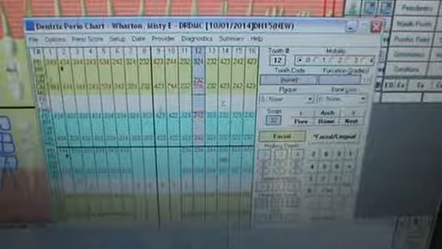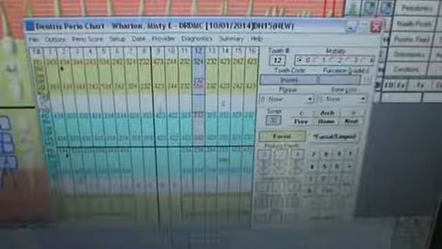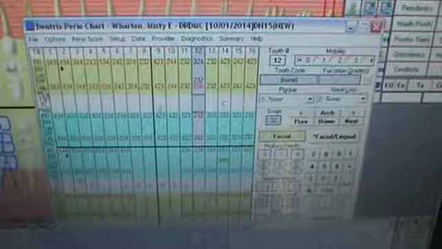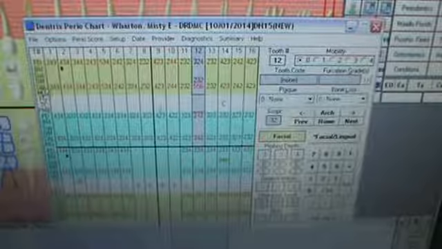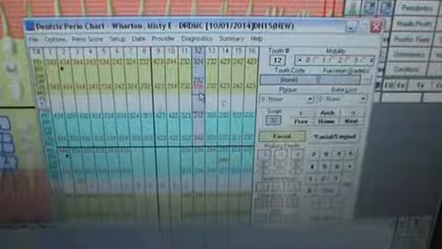If you look at these little initials here, PD is the periodontal pocket depth, and the CAL right here. And you'll notice that with the recession, it calculates the CAL for you.